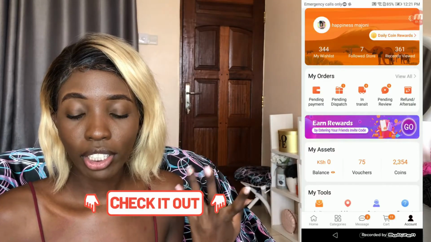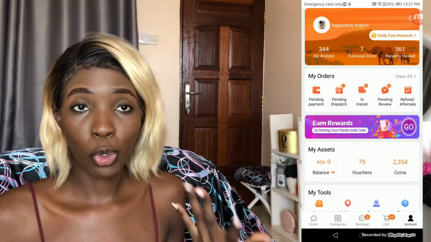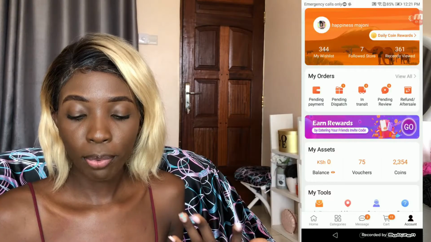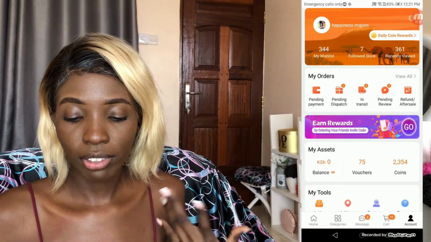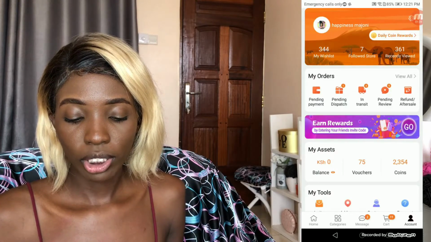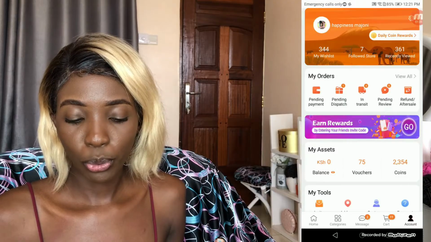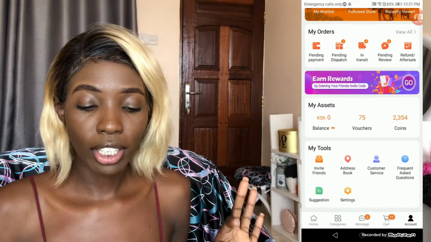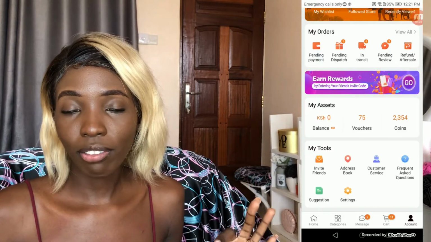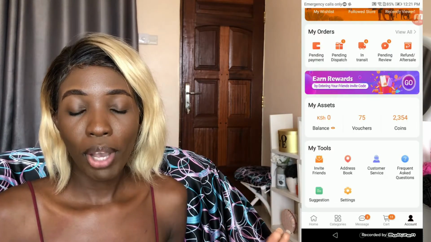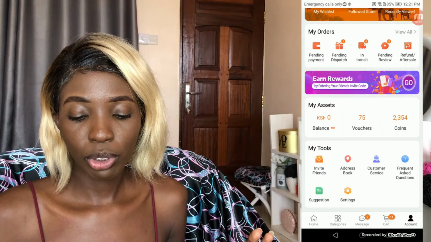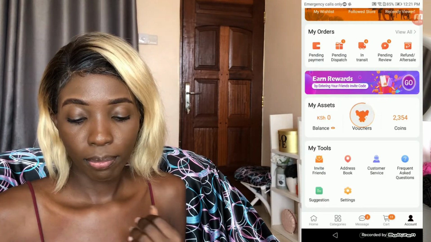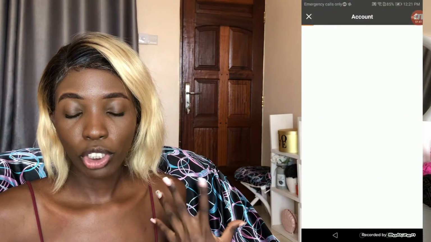And if you get an item and it's not as described on the app, you can see there's a refund or after sale process, and that's where you basically put your stuff. So after the place it's been written and rewards, you can see my assets, and I have 0 shillings literally. But if you press that option, let me just do it. If you press it, it's going to take you to your account.